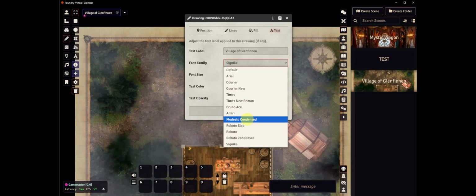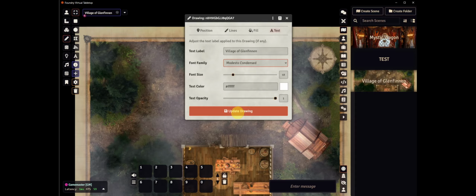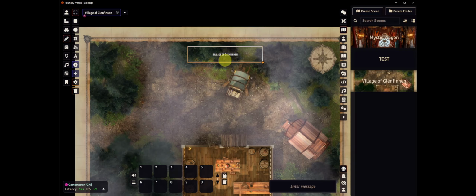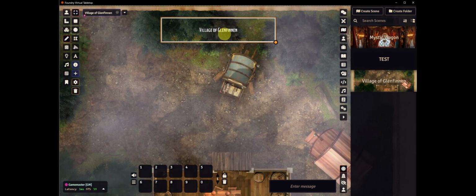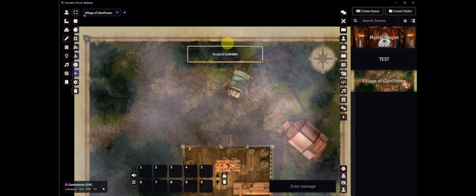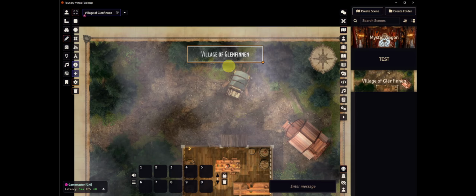Unfortunately, there's no font preview here. It's a little bit weird since Foundry has font preview on some of its other dialogues, but for now, we'll just select this one. When I update my drawing, you can see it's much more of a fantasy-oriented typeface, but it's really, really small. I'm actually having to zoom in to see it. So, double-click again, and this time, I'll slide the font size over until I get to a 92. Update the drawing, much better.